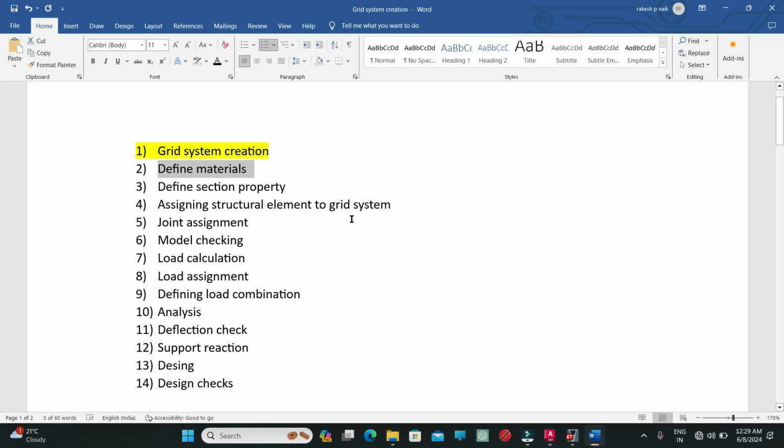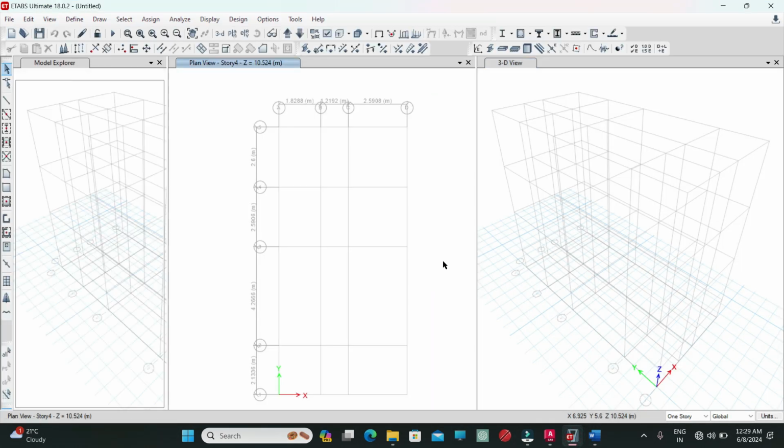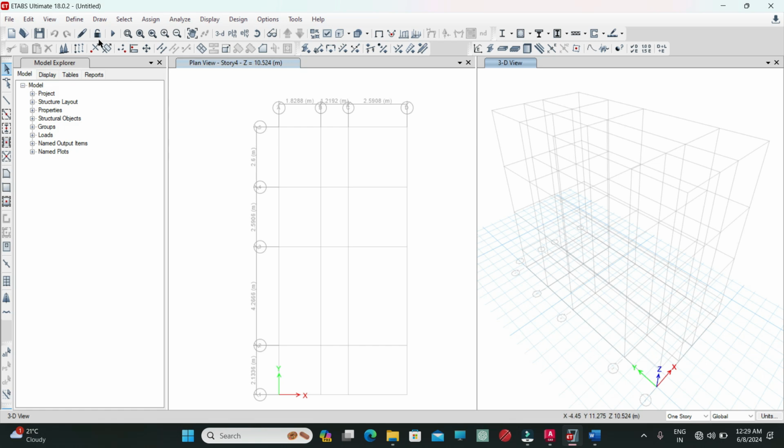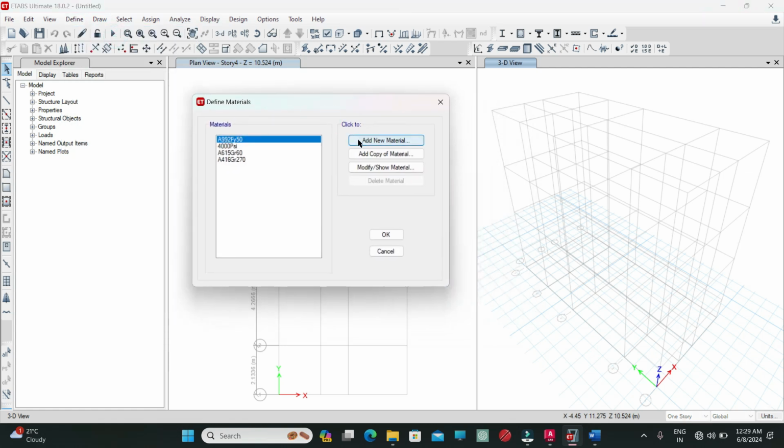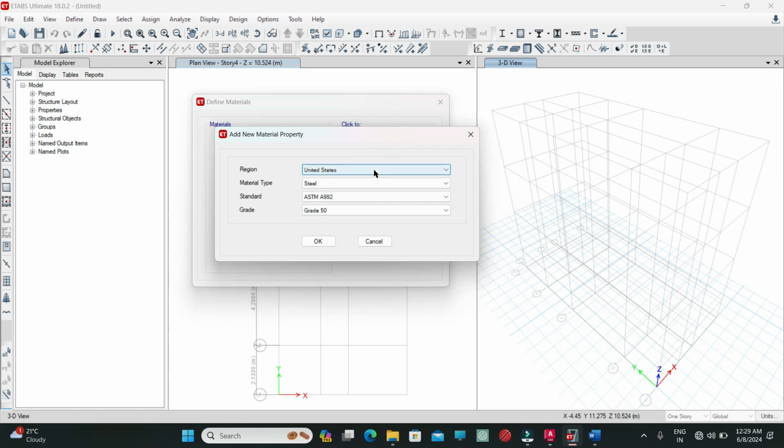The next step will be defining the material. So let me open ETABS. To define the material, we have to click on Define, and after that click on Material Properties, then click on Add New Material. Here select India and then select Concrete, and here the standard will be India. After that select M25 concrete. We generally use M25 concrete for the construction of beams and columns in case of residential buildings. That's why I have selected M25 concrete. After that click on OK.